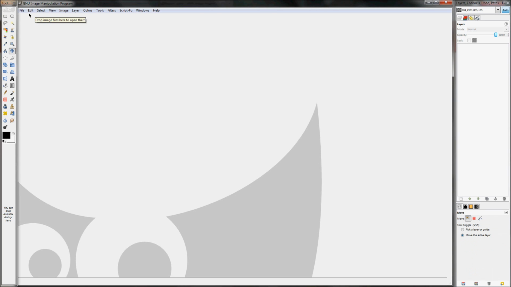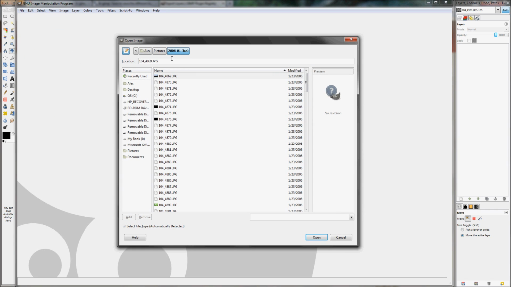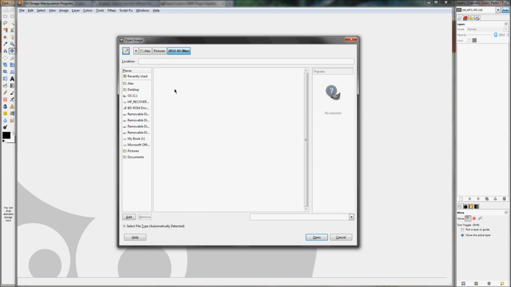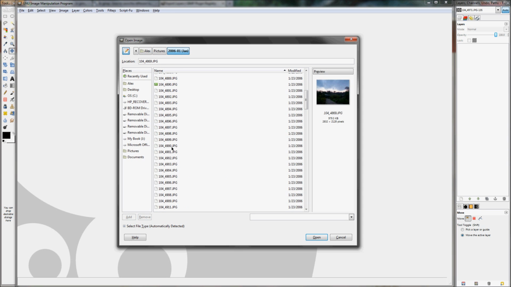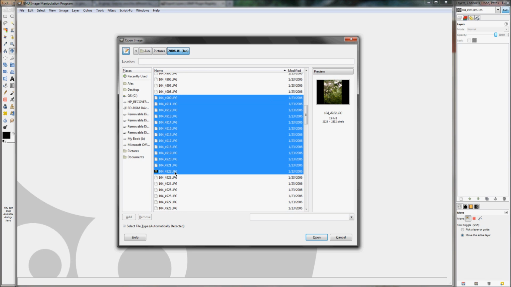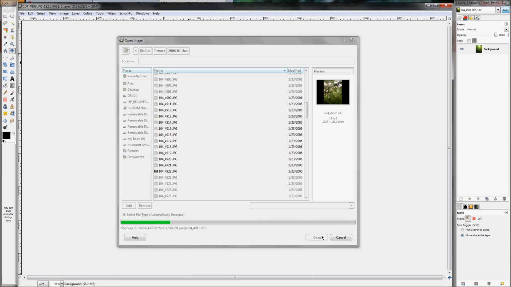Okay, so what we're going to do first is we're going to click File, Open as Layers, and then from there we're going to select a folder with some pictures, and let's open, I don't know, 10 or so pictures, and then click Open. And what Gimp's going to do is it's going to go through and take each one of those photos and open it up as its own layer.